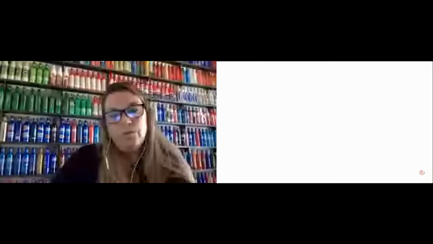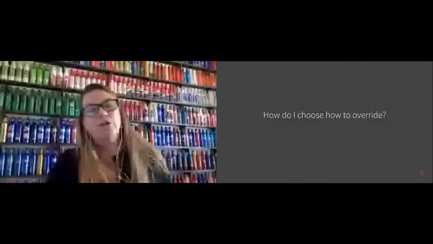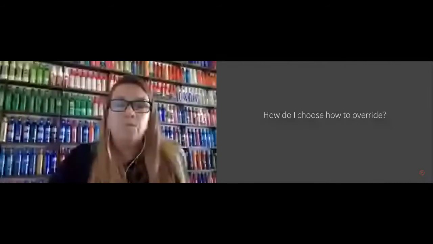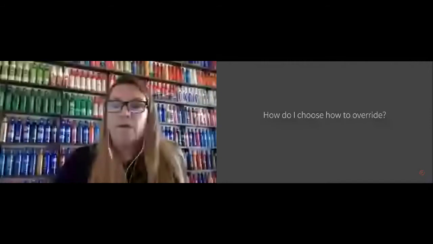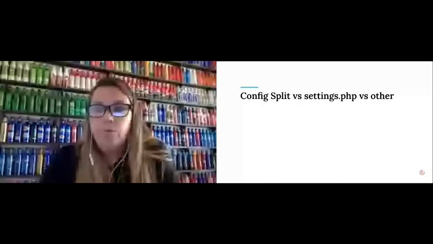Okay, so how do you choose what to override? You have a lot of options here. So how are you going to choose? Are you going to use config split? Are you going to use settings.php? Or are you going to use other things? It really comes down to preference.